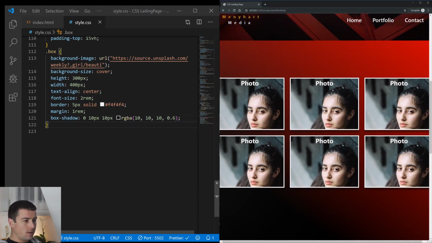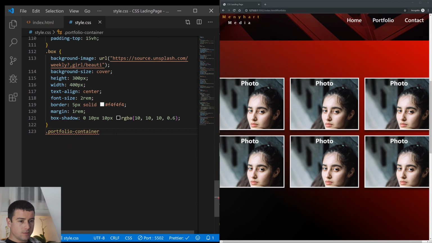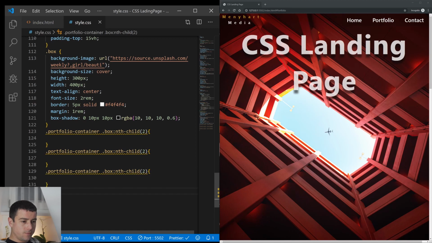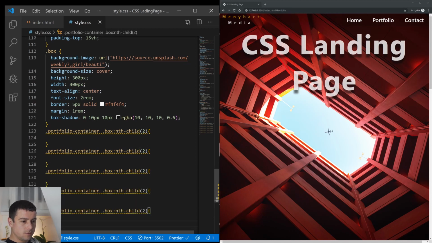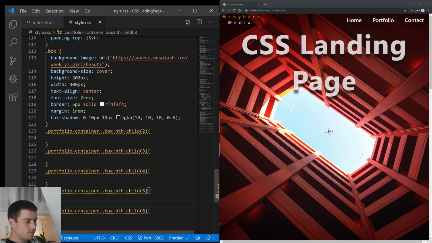Okay, now let's take care of our other images. And for this I'm going to take this class of portfolio. Then within here the class of box. And for the boxes, now I'm going to take the nth child, so the second one, then the third, the fourth, the fifth, and the sixth one. This would be 2, 3, 4, 5, and 6.